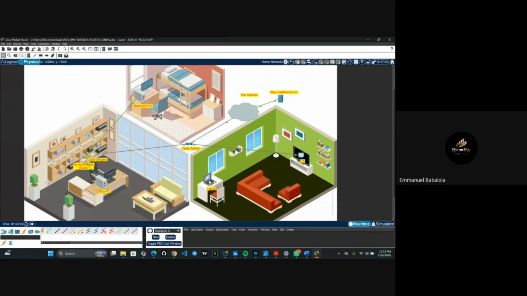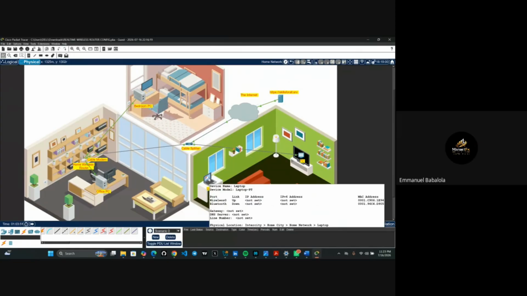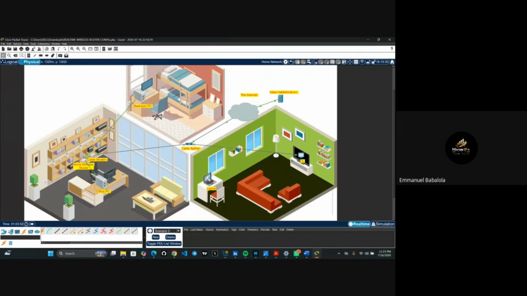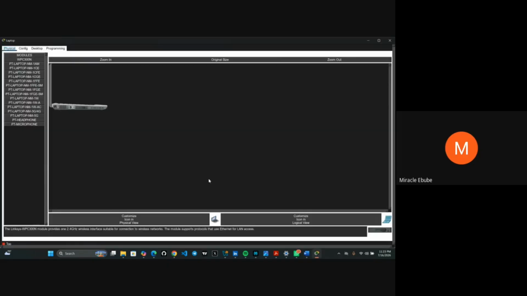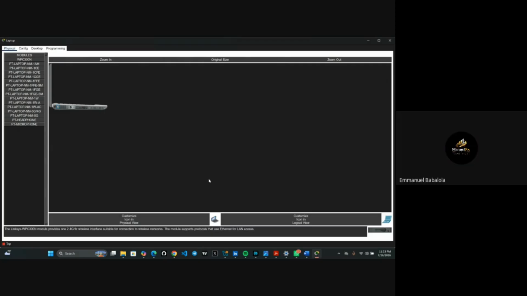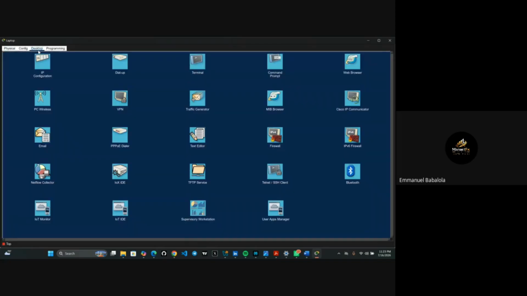So now, after that, you click on your laptop here. After this, should I save settings? Click on continue. No, you have put your password and everything. Just go back to laptop. Once you get to this laptop region, click on desktop. Once you click on desktop, then you click on this PC wireless.